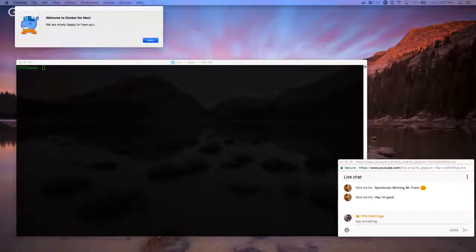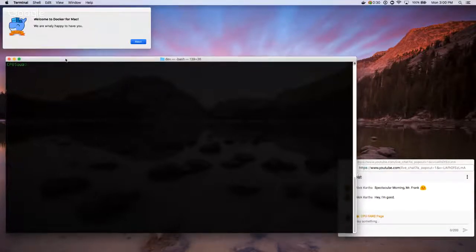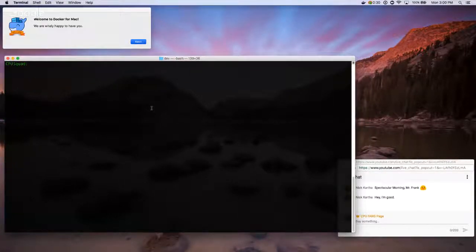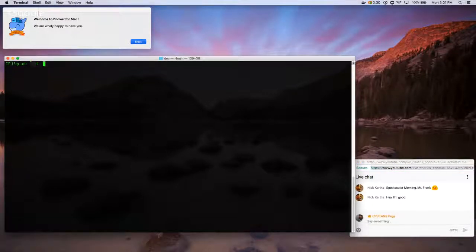All right. So Docker is installed here. Docker for Mac. Here's my shell. This is the native shell that the Mac comes with. Gives me access to the Darwin operating system. As you can see, I've changed the prompt. You can see that's the command that I used to change the prompt, just like on the Linux box.